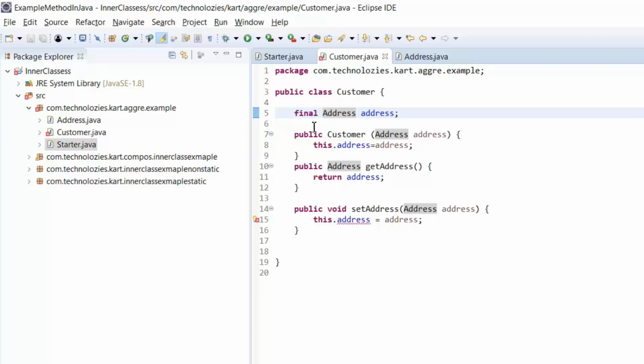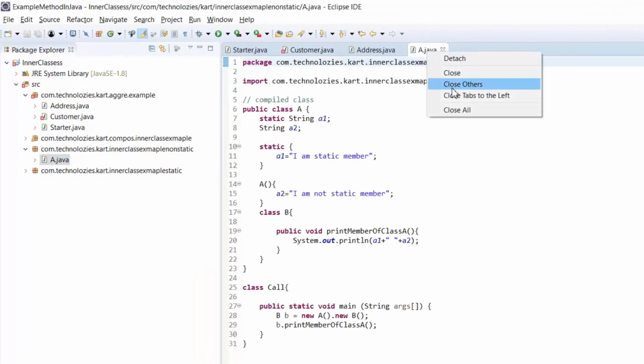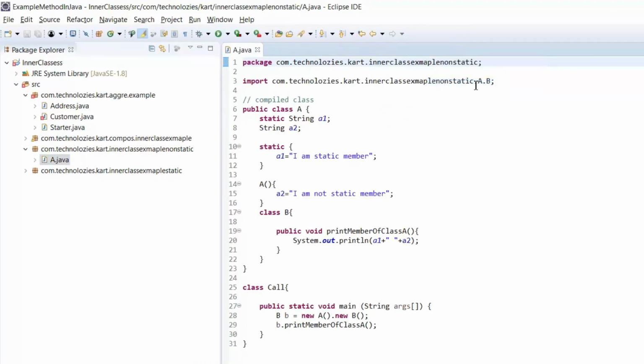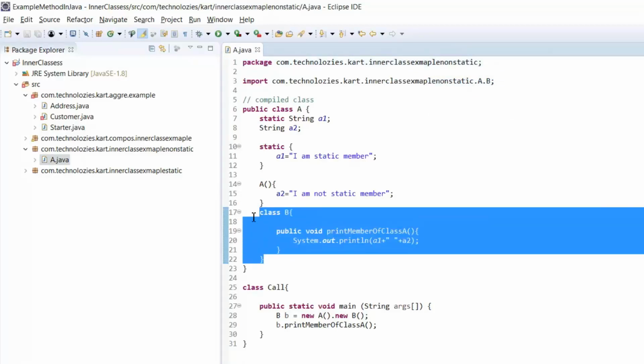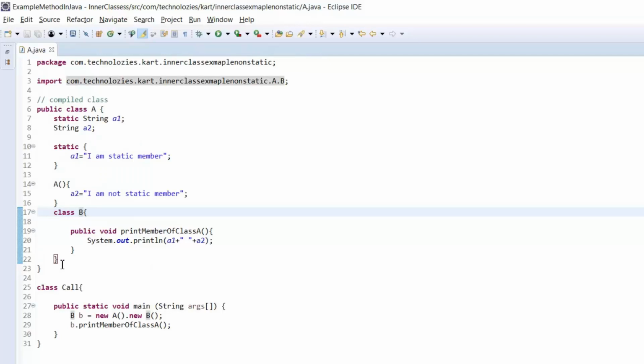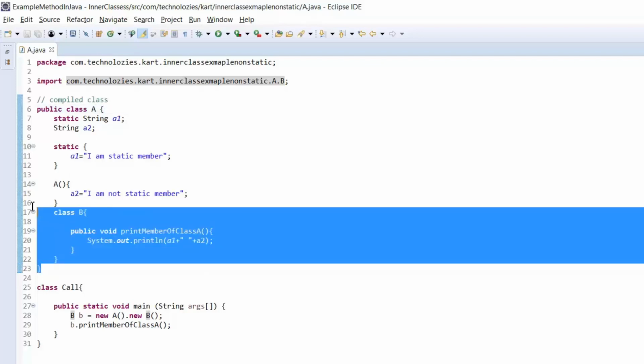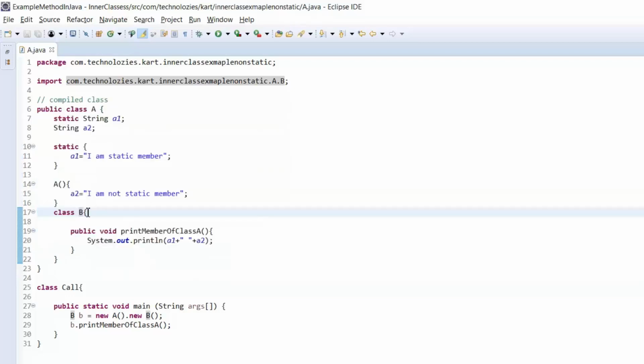Inner classes, as I already discussed, can be of two different types: a non-static and a static inner class. Let's move on to a non-static inner class example. Here I have made an inner class, and it is a non-static inner class first of all. This is the inner class, and it comes under class A, and it's a non-static inner class.